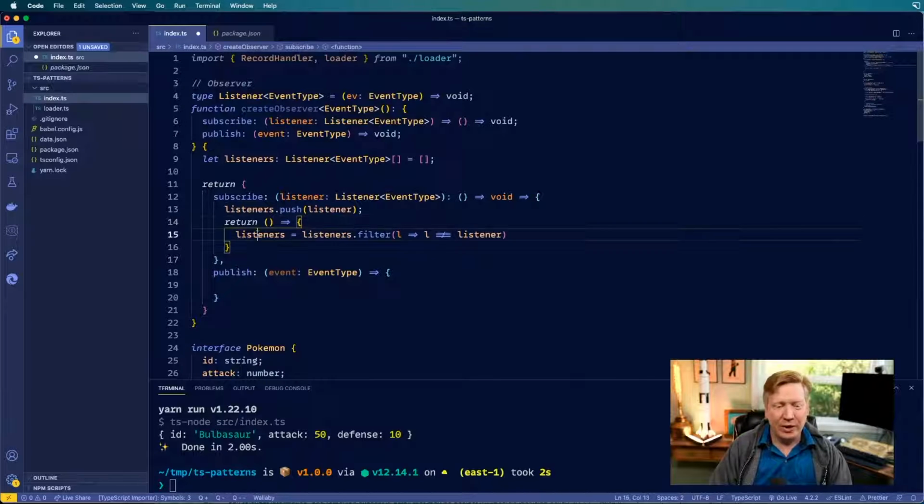Okay. So there we go. And then all that unsubscribe is going to do is just basically take the listeners and just filter out what we got. And that's just going to remove that particular method from the array. And I think this is actually a nicer pattern than what you do with window or document or element addEventListener. You have to give it back the same function again in order to unsubscribe, which I think is a pain. I think this is actually a nicer interface.